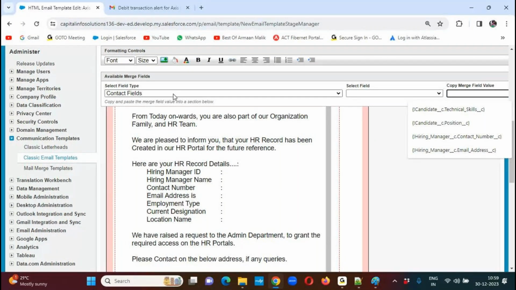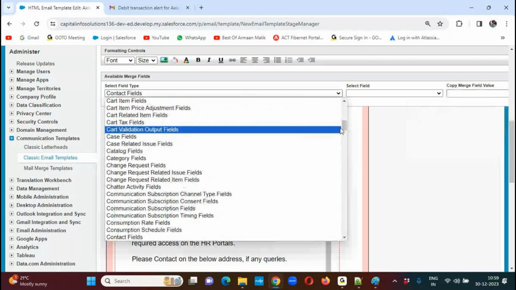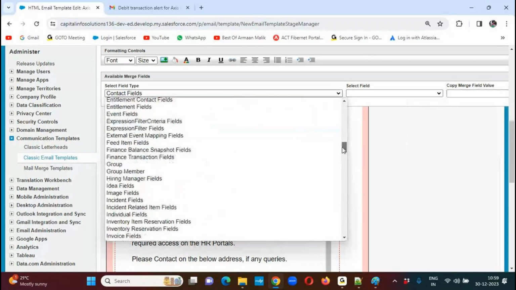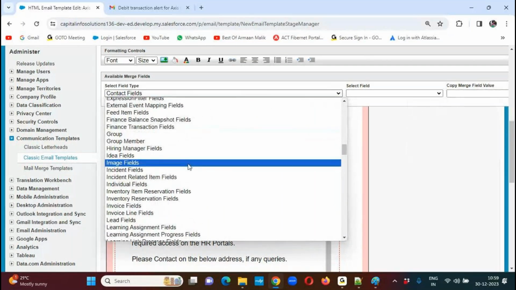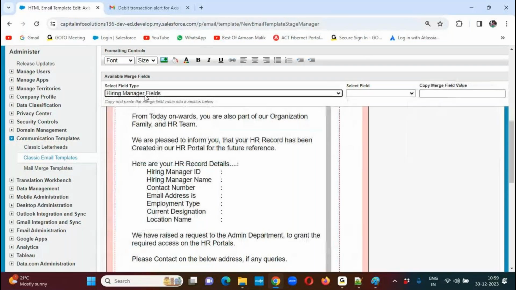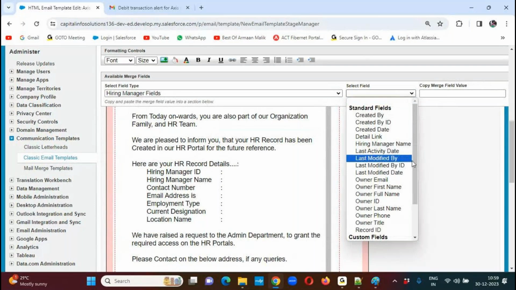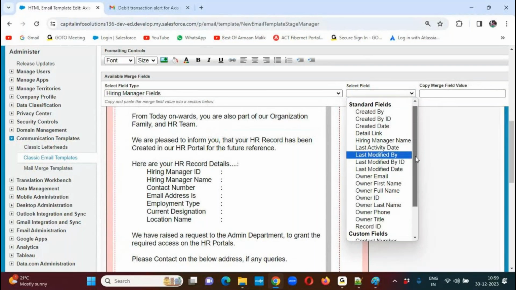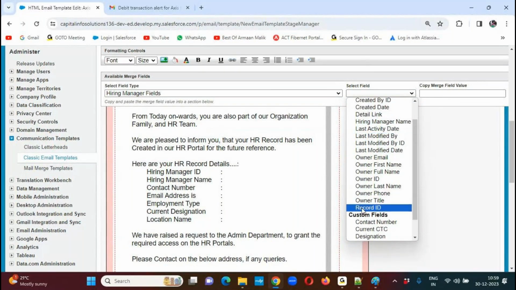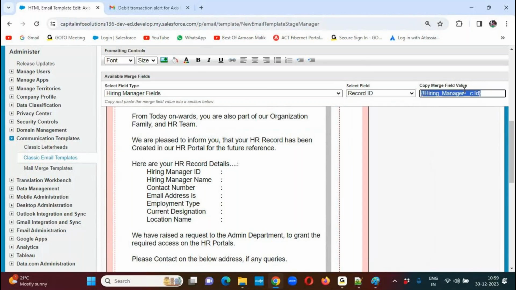I'm selecting the object name as hiring manager. Select the field name as ID. That means a record ID. Now the merge field has been prepared automatically. It has already been selected here. Copy and paste wherever you want.